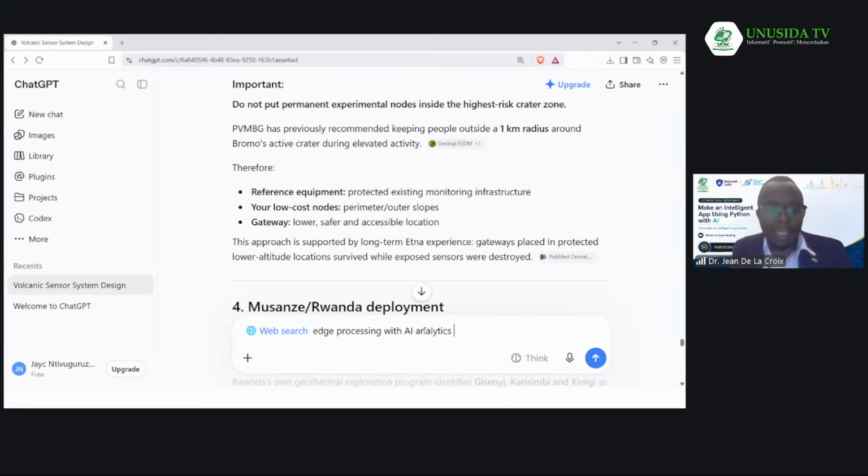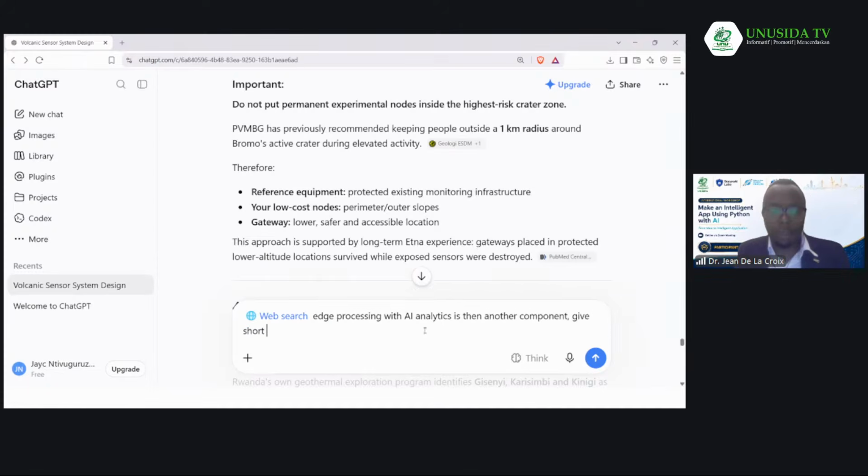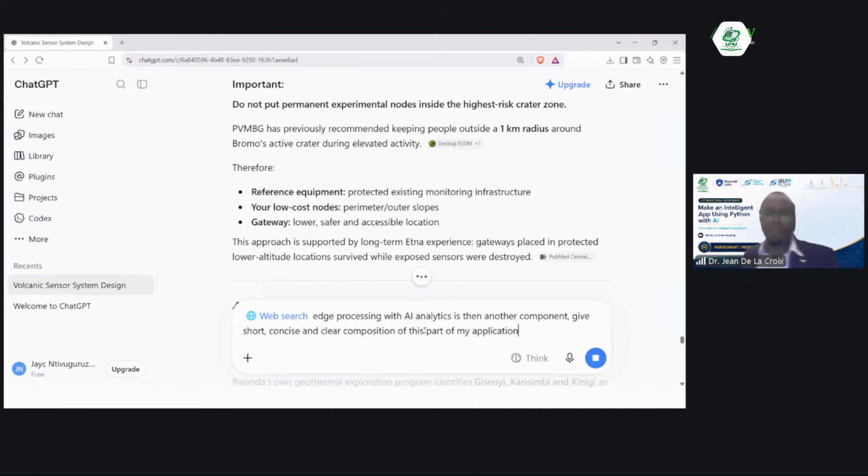Let me say AI analytics is then another component for component. Okay, give short, concise, and clear composition of this part of my application. For example, of this.